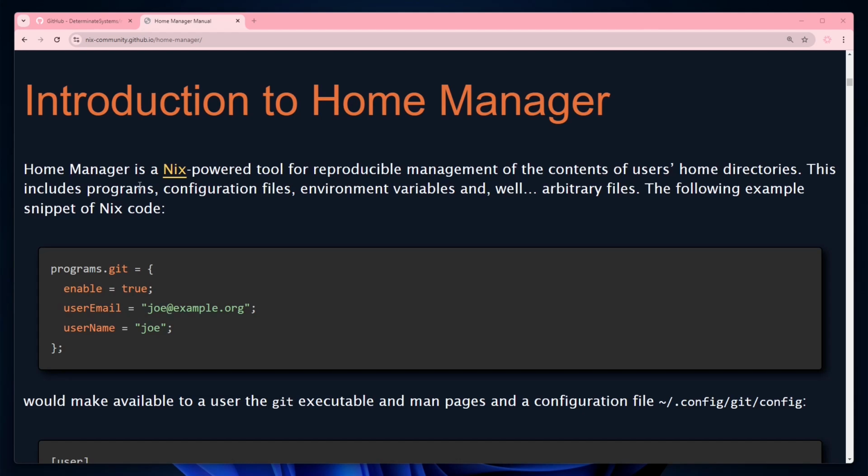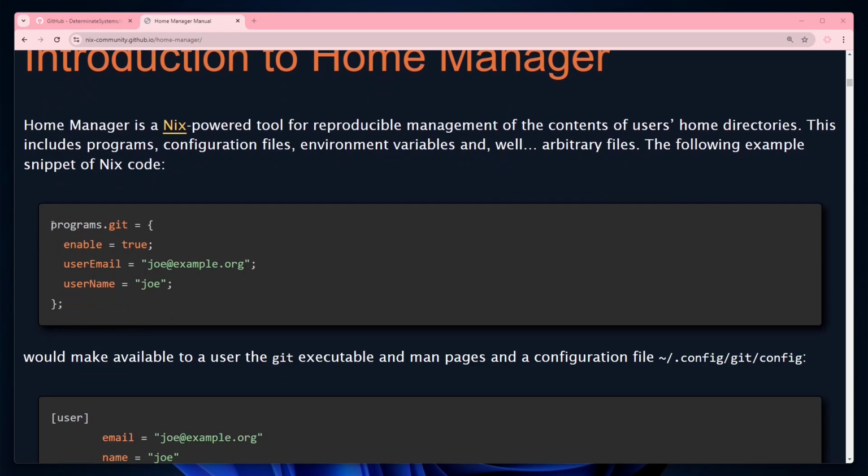So Home Manager, as the documentation says, is a Nix-based tool for reproducible management of the contents of users' home directories. So basically Home Manager is a user-level version of NixOS. In this example here we can see that using the Nix language we configure our Git client.